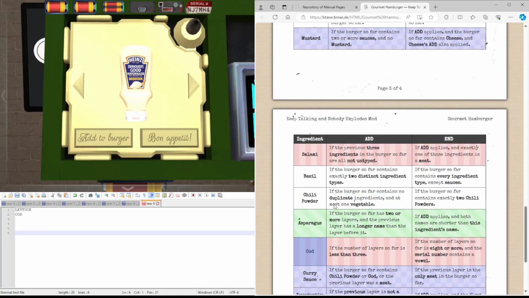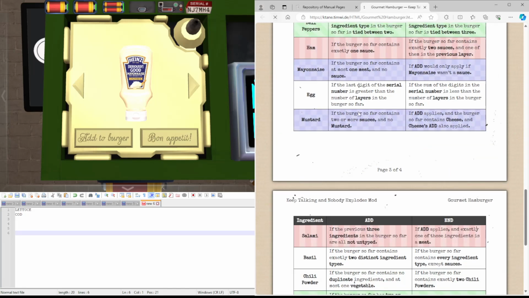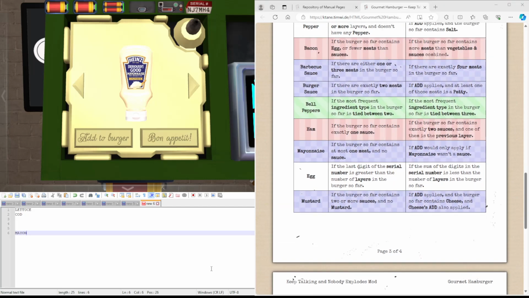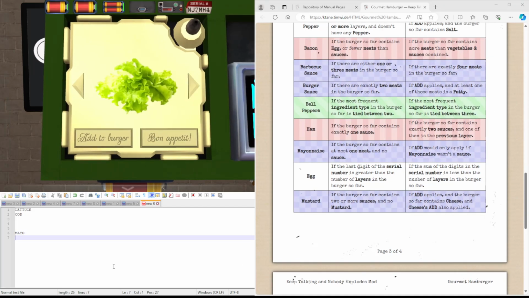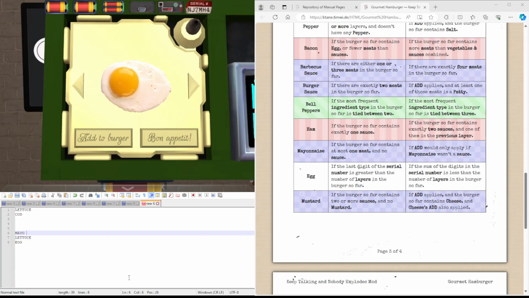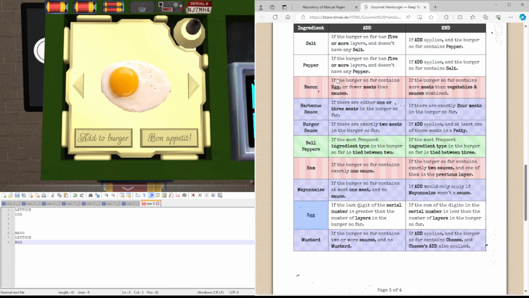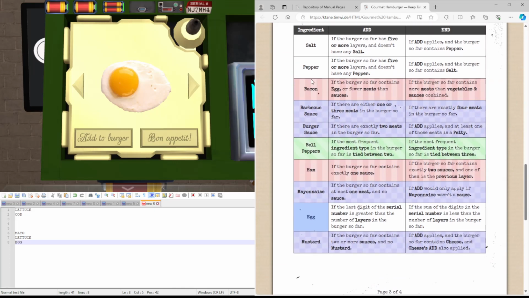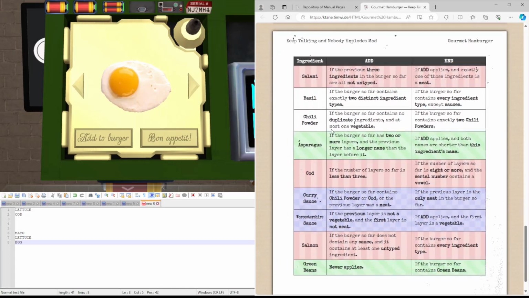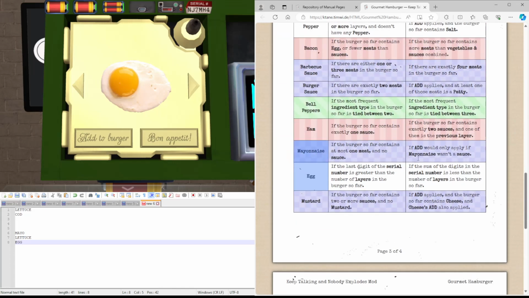Up next we have, thankfully, the sauces, pretty much all of them say their names on them. So this time we have mayonnaise, we have lettuce again, and we have egg. Again, let's first check the end conditions for egg, lettuce, and mayo. For egg, if the sum of the digits in the serial number, 7 plus 4 is 11, is less than the number of layers, 11 is not less than 2, so not yet.